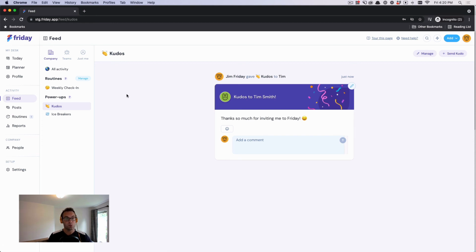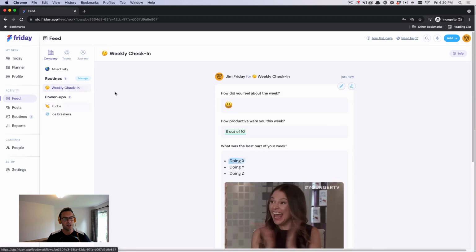And if you have Slack or Teams set up, depending on how you configure it, we can automatically push out these updates one by one into a channel for more visibility. And so, in a nutshell, this is how a weekly check-in works in Friday. If you're a leader, you can view reports and see trends develop over time based on the questions that you ask.